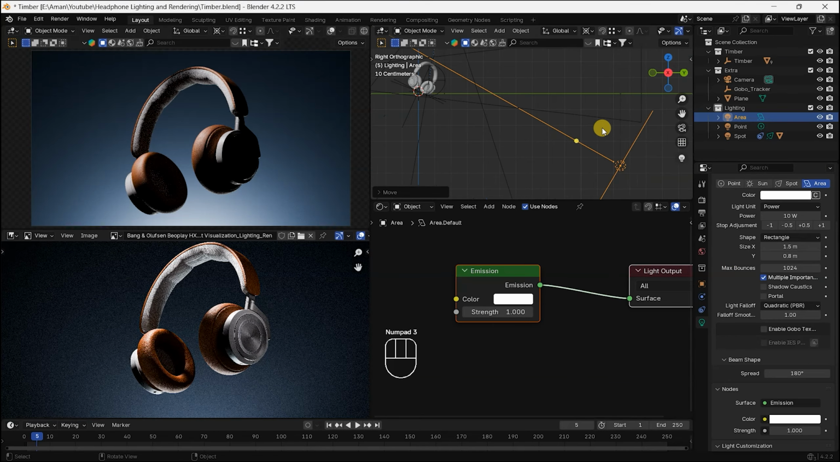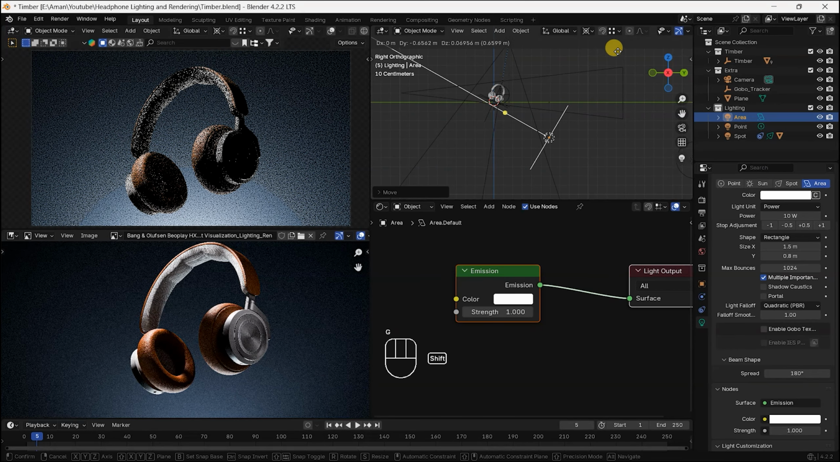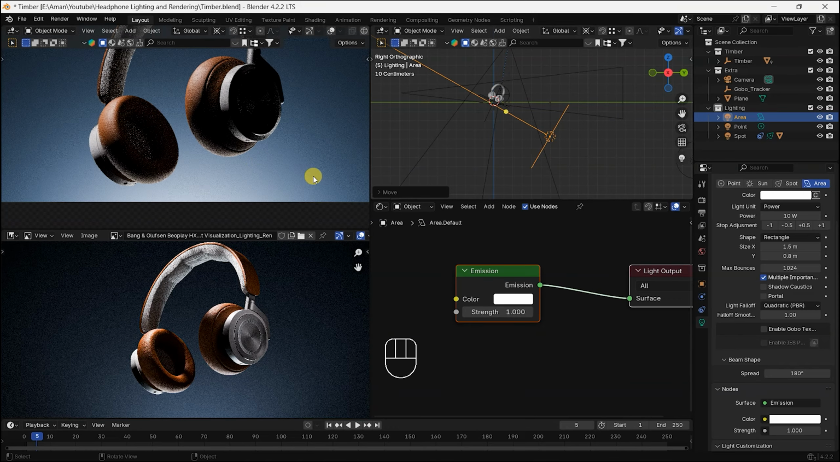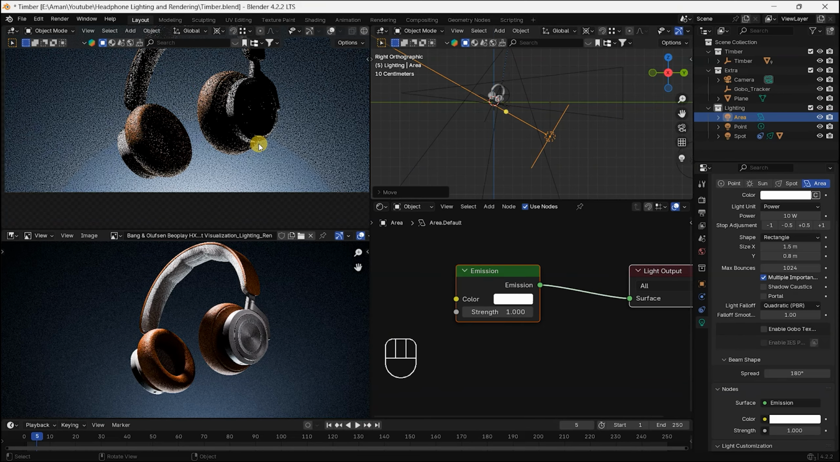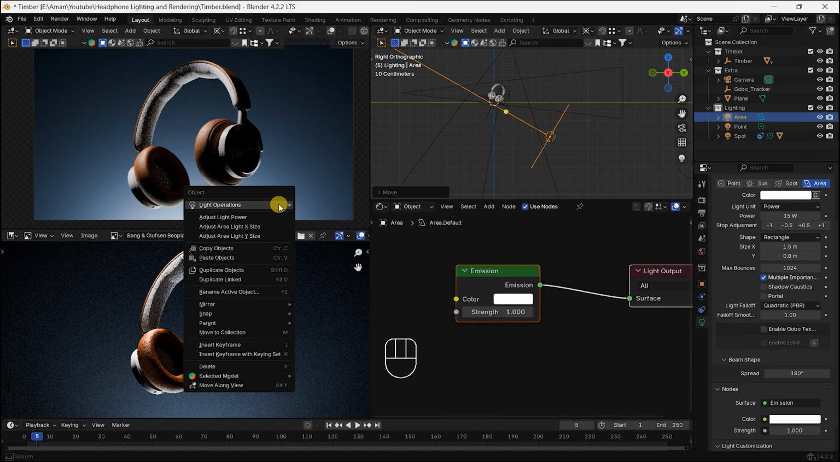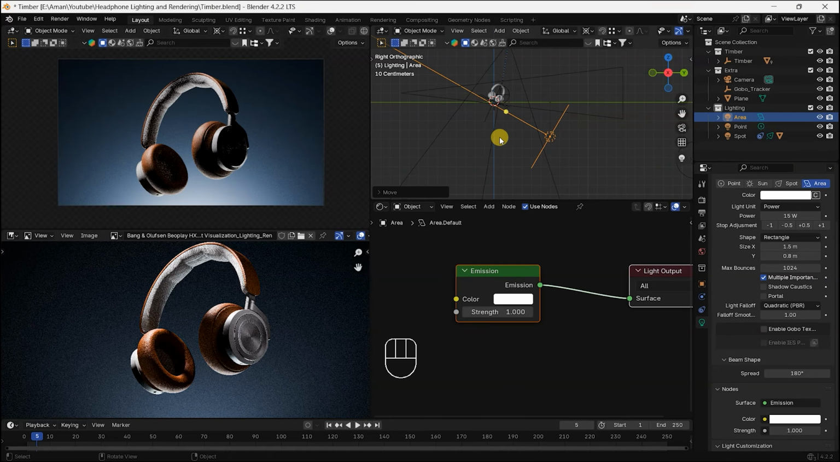And now let's just move this closer to the product. Maybe it brings this cool result. Yes, I think it's good. Yeah, for now, yes, it's good. And also let me just increase the intensity. Yes, okay, so now it's looking perfect.